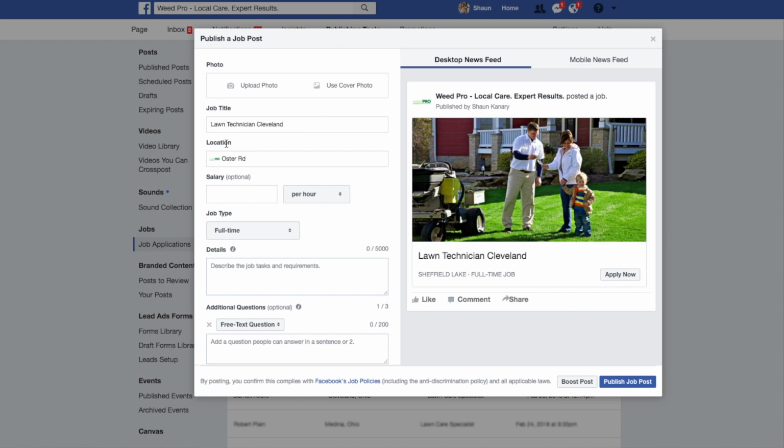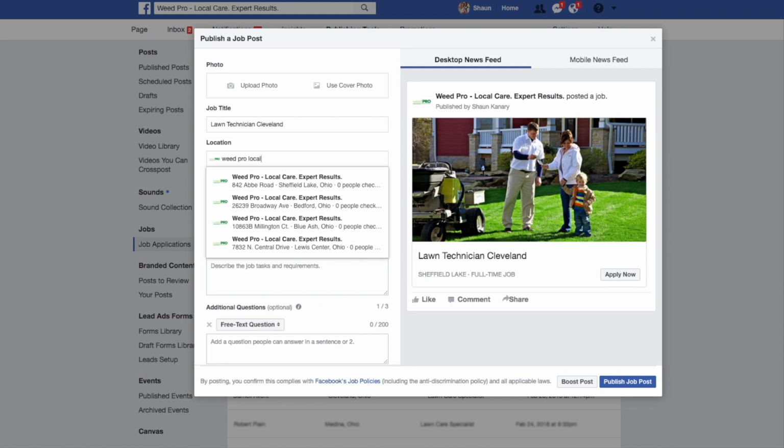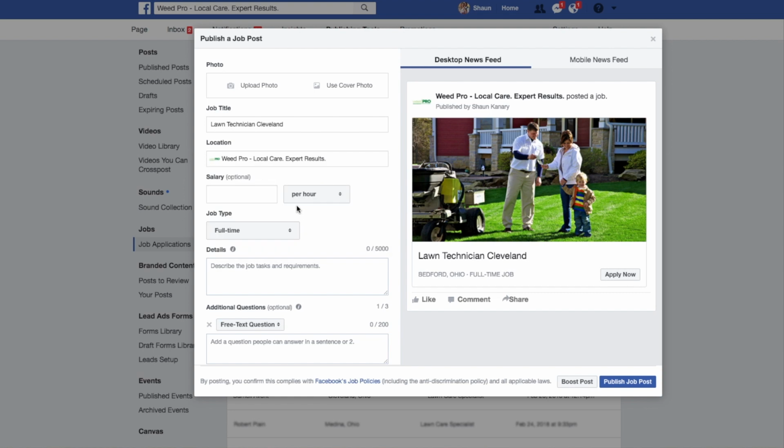The next option is for location. Now, this is for companies with multiple Facebook pages. For instance, WeedPro has 4 locations throughout Cleveland. Here we can choose which WeedPro location we want to make this job appear for. And let's say that we want to make this our East Cleveland location, or our Bedford location, our Blue Ash or Cincinnati, our Lewis Center or our Columbus location. We can choose which location this job will be located at. For this example, we're going to choose Bedford.